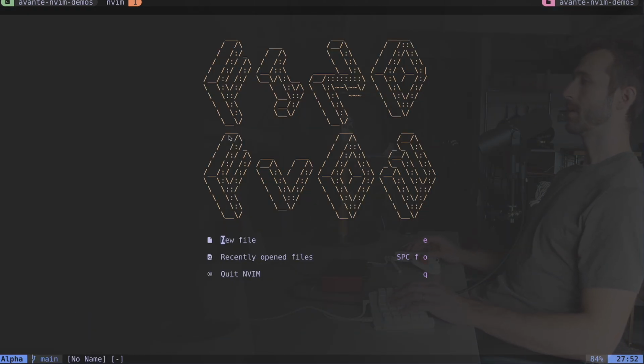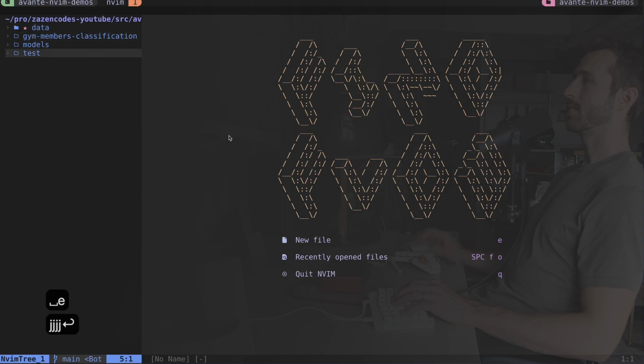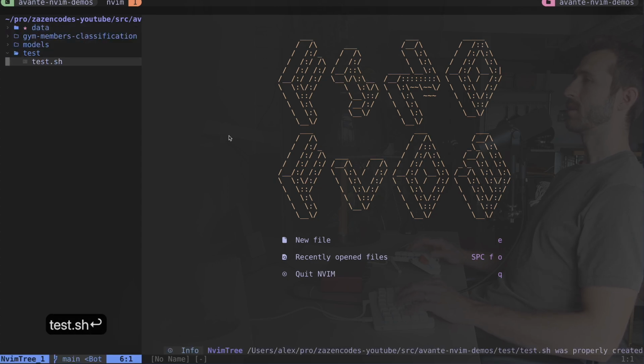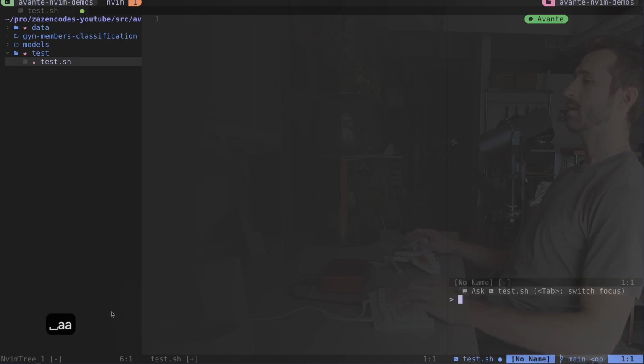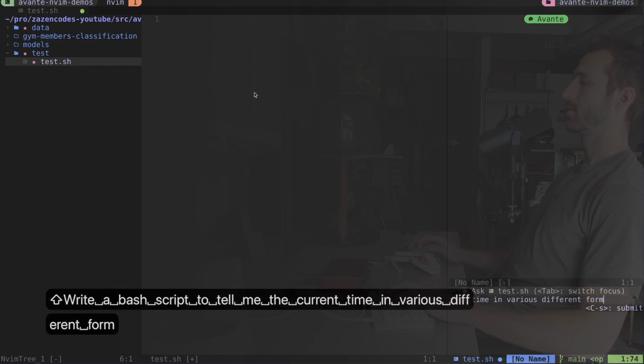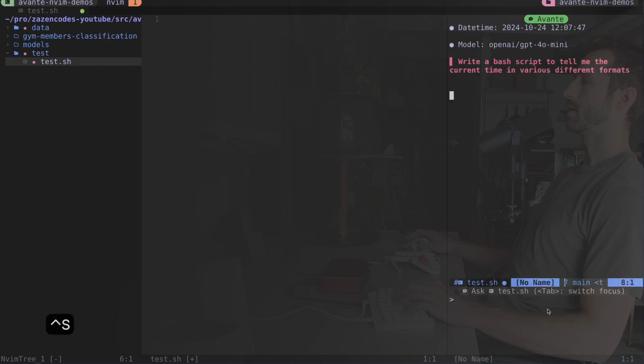I'm going to open up Vim, and if I look in my sidebar, I have a test folder, and I'm going to create a new file in here. I'm just going to call it test.sh and open that up, and I'm going to get Avante to write me some code. What I want to do is write a bash script to print some dates. So I'll say leader AA. You can see my key caster in the bottom left corner. So leader AA opens up Avante, and now I'm going to ask it something. So I'll say write a bash script to tell me the current time in various different formats. And I'm going to press Control S to submit that.